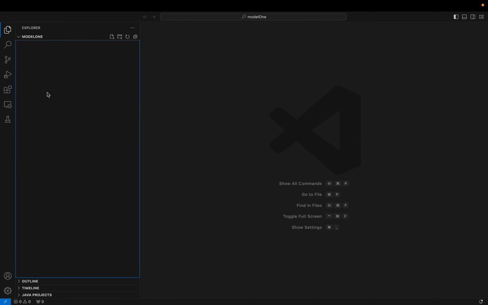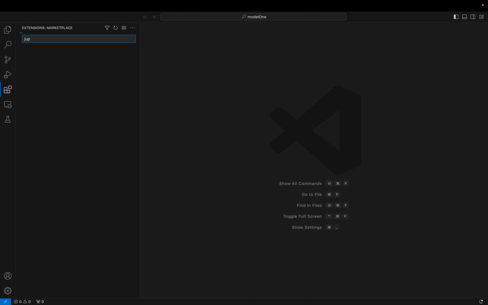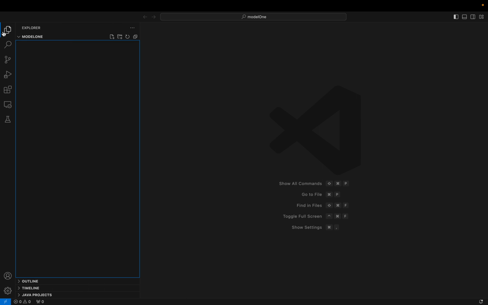Jupyter Notebook, what you want to do is go on to extensions and select the Python and install the Jupyter Notebook extensions here. So we have Jupyter Notebook and Python there. Now, what we want to do is create our folder. Mine is called Model1, but you can create your folder anywhere inside of your computer.